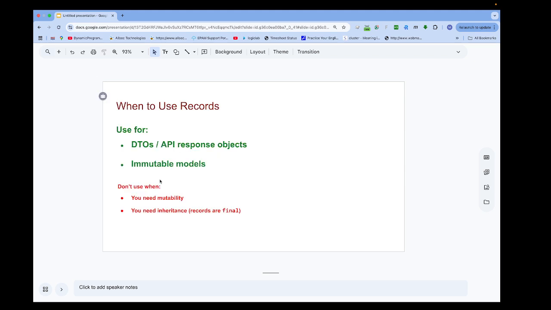When to use records? Usually we use them for DTOs in API responses. If we are getting an API response, we can use DTOs, and also immutable classes. In place of immutable classes, we can use records. There is no need to use them while inheriting, because records are final. And if you want to change the object, then also don't use records.